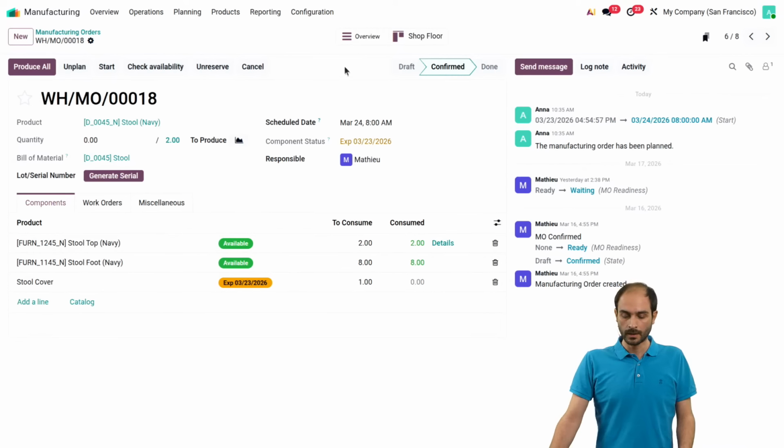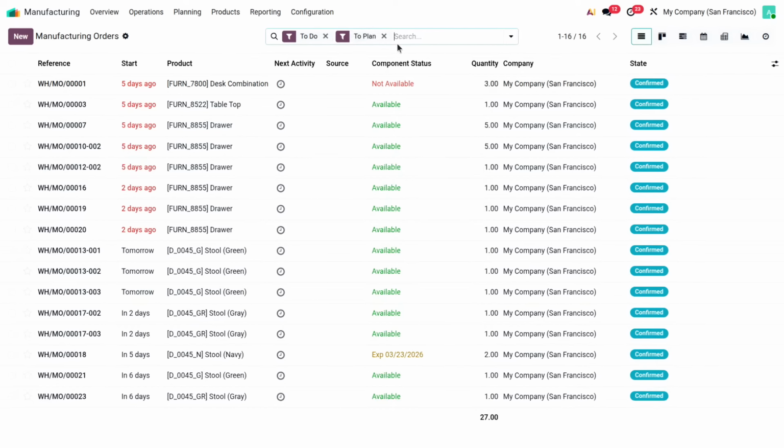There is another use case which is quite cool. Now I've shown you how to plan from the manufacturing order form, but let's say you want to plan from the manufacturing order list view. In that case, Odoo is going to look at the list of your planning and plan in that sequence. A good use case is, for instance, if you want to plan based on the deadline of a manufacturing order.